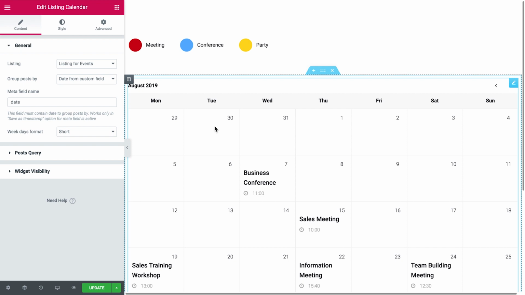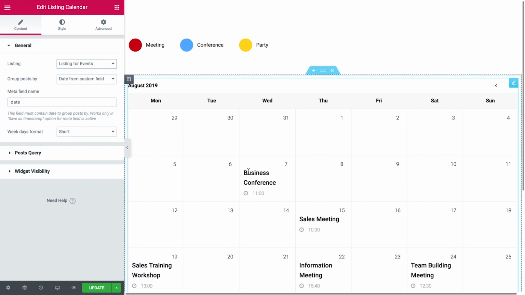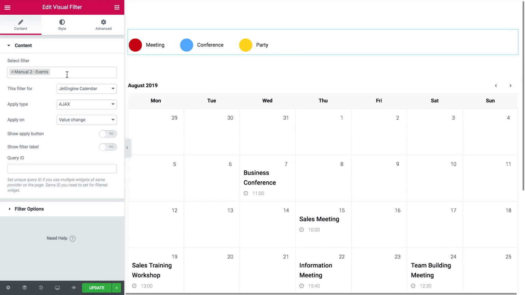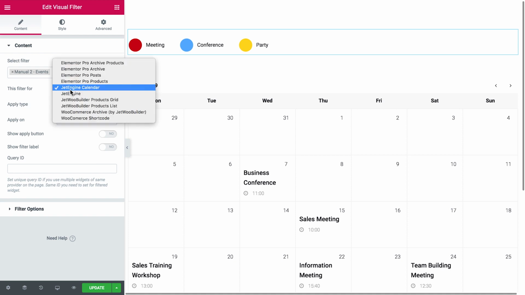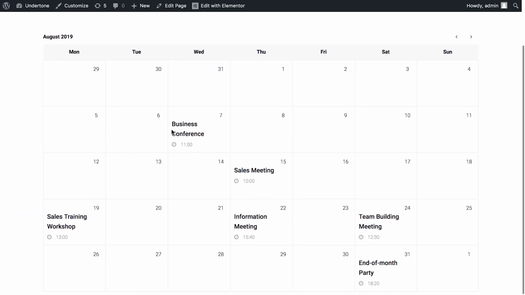So now this is the listing calendar. If you want to learn more about listing calendars, how to create them, and how to display them in a similar way, check out another tutorial about listing calendars that you can create with the help of Jet Engine. And this is the filter that I have added. For this filter you select Jet Engine Calendar, because it's a different type of content and you have to tell this filter that this is the calendar.